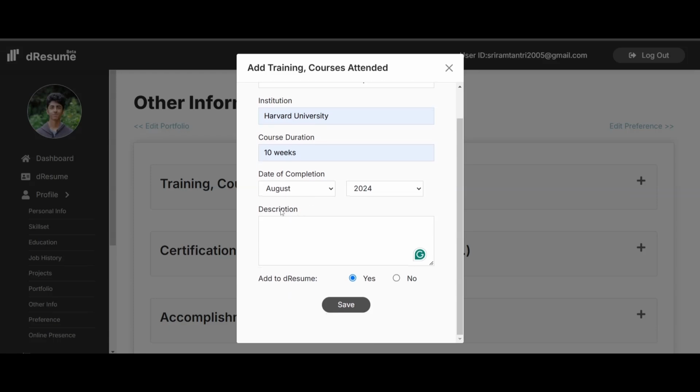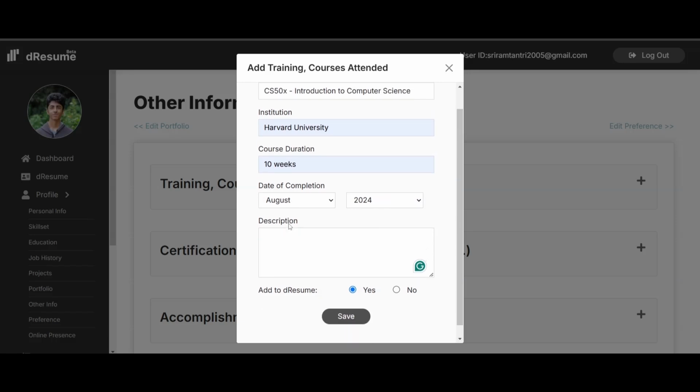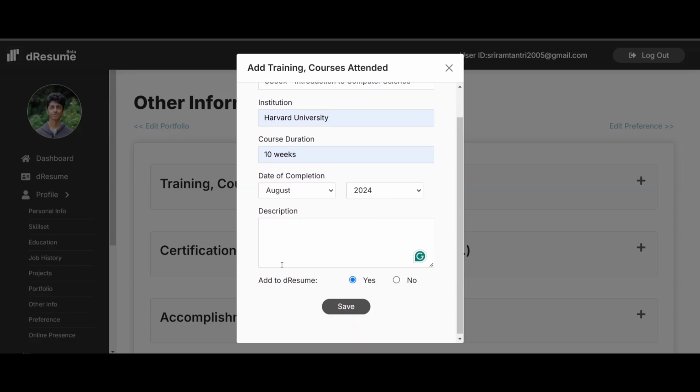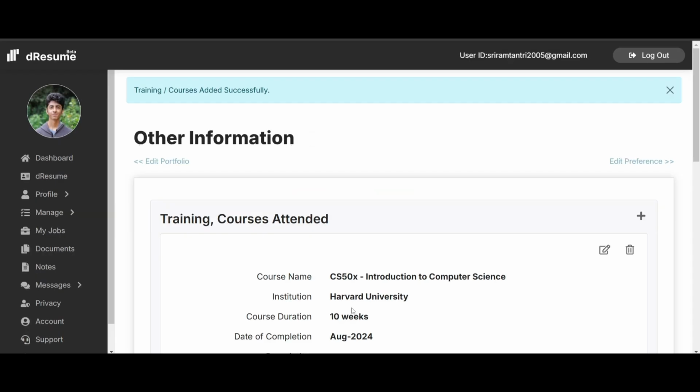If you'd like, you can add a description elaborating what this course is in a concise manner, but I've chosen not to do it. So this is blank for me. I want to add this to my public dResume profile, so I've chosen yes, and I'm going to save it, which you can see gives a notification indicating success.